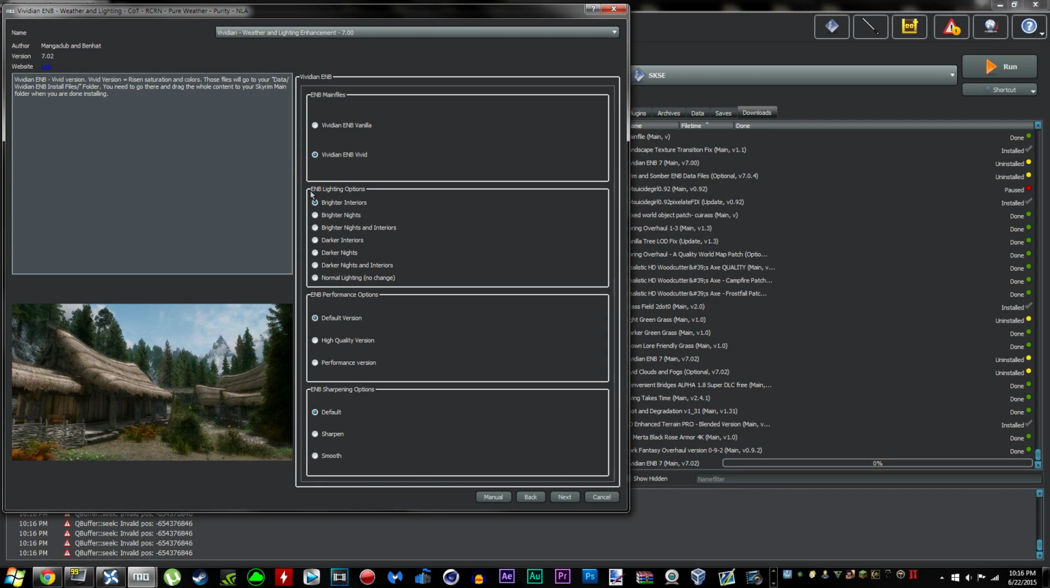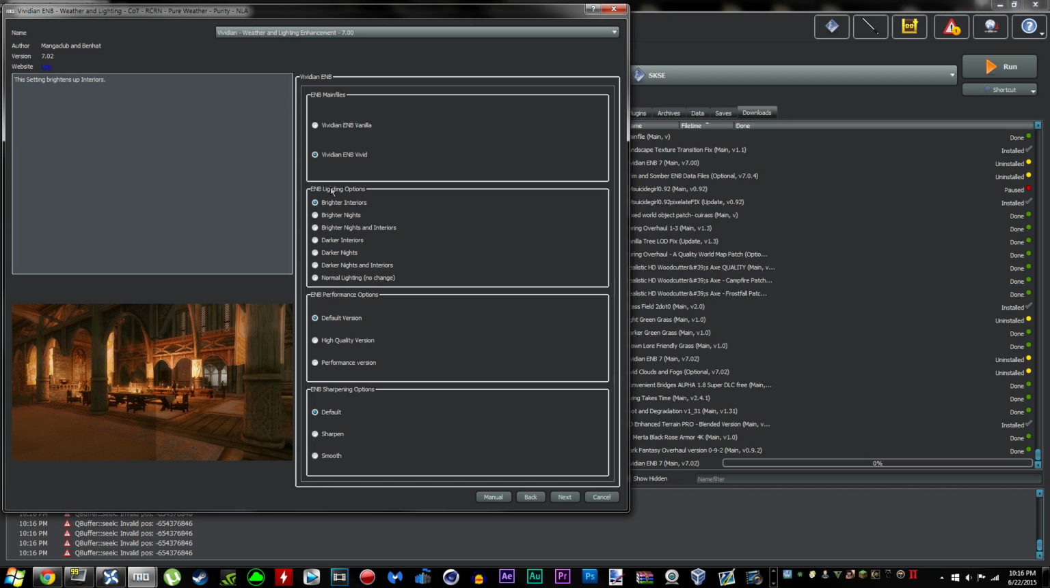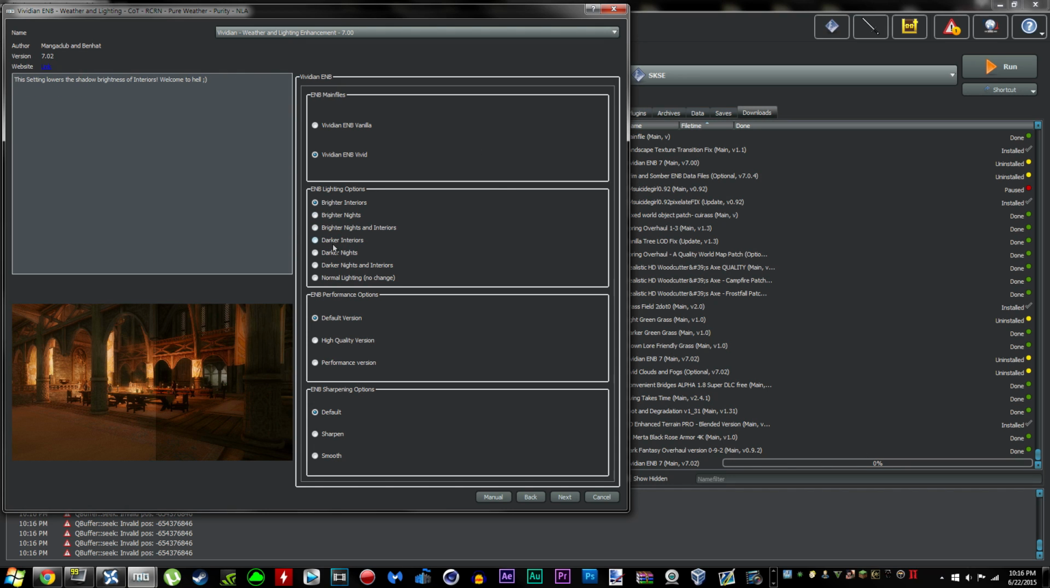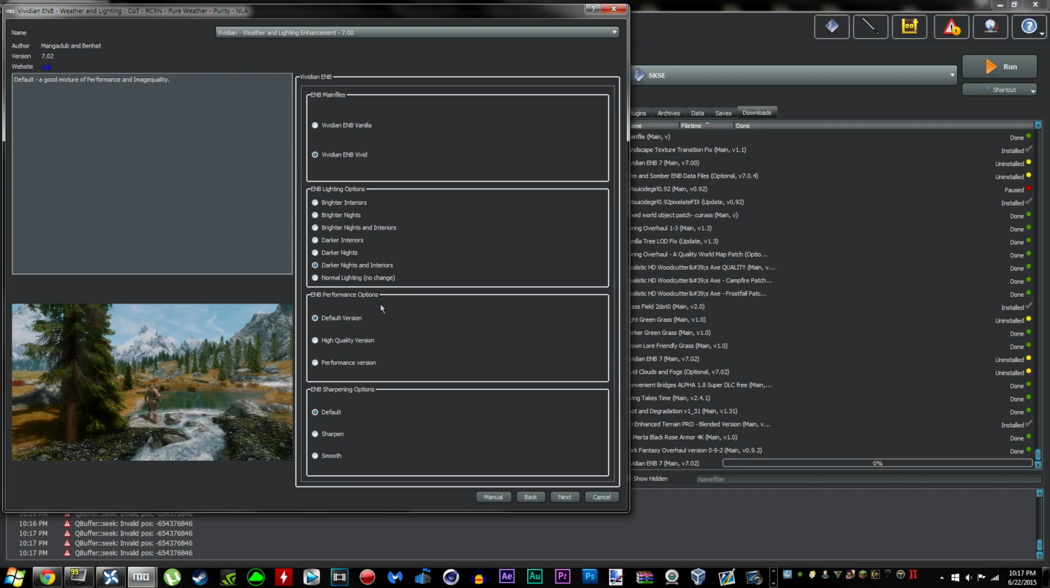And then, again, ENB lighting options is pretty self-explanatory. You can choose brighter nights and interiors, or both combined. And then you can do the same thing with darker nights and interiors, or you can just have normal lighting with no change. I'm going to be doing darker nights and interiors because I like my game a little more realistic, and I think the darker interiors look good with this ENB.